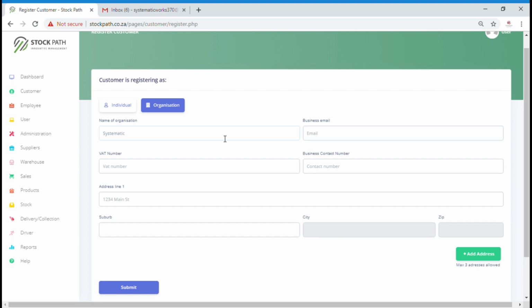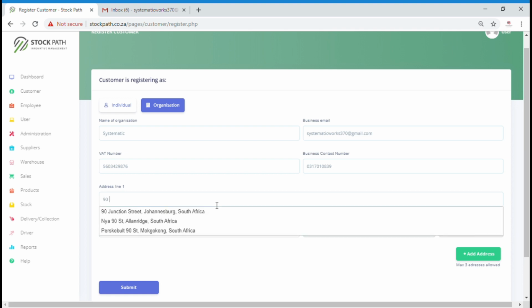To enter an organizational customer, fill in the text boxes on the screen provided, which include a VAT number, a business email, and the name of the organization. In the address line 1, enter the address of the organization and select the correct address from the list of addresses that will be populated from the autocomplete function. To add any additional addresses, click on the green Address button on the bottom right-hand corner of the screen. Once all the information has been entered, click on the Submit button to save the new customer.